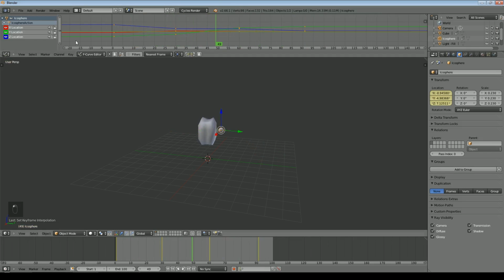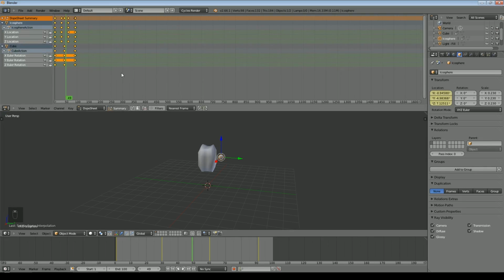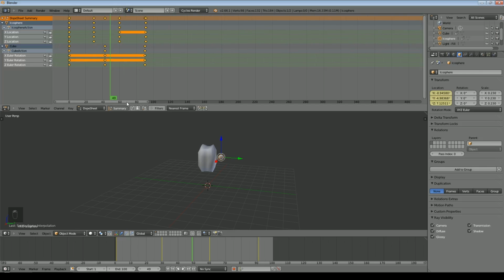So that is the graph editor, and the final thing that you need to know about for the basics of animation is the dope sheet. So if we look here, I'll just zoom in a little bit, we can see all these little dots, and these little dots are representing all the keyframes for all the objects in the scene, and currently they're all selected.